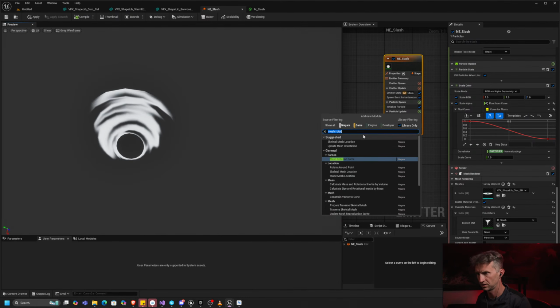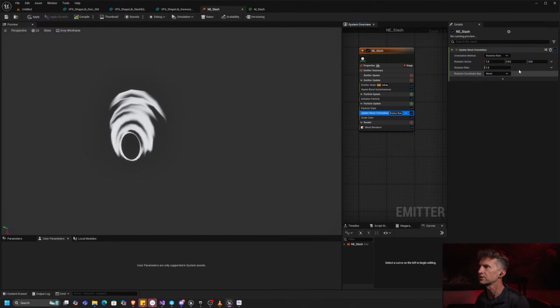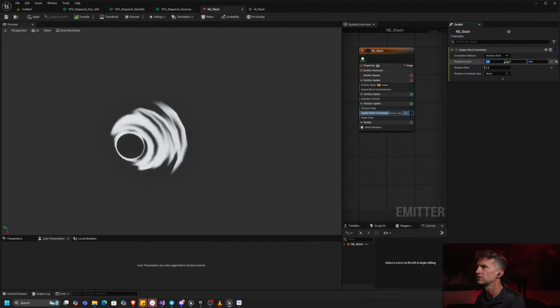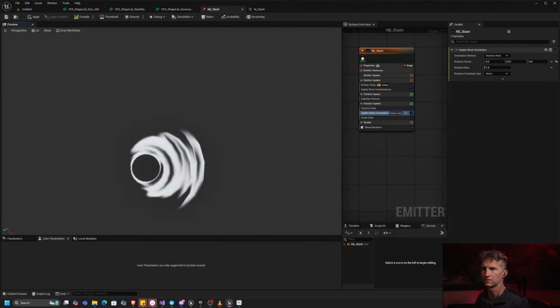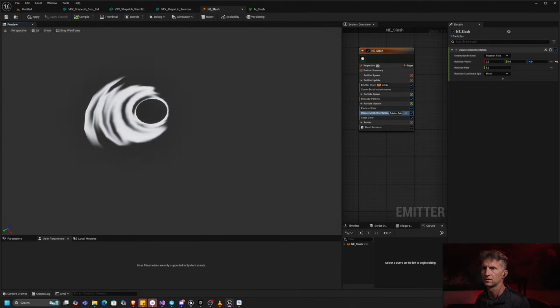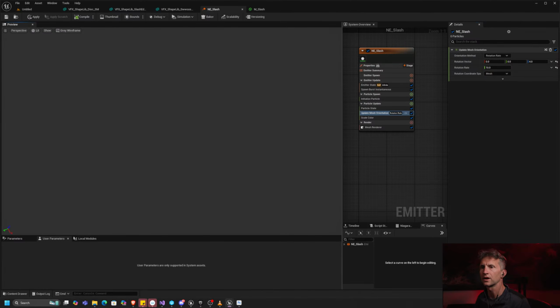Mesh rotation. Is this the one I want? Update mesh orientation. Maybe that's the one I want. Okay, that's the wrong axis. We're going to go 1 and 0. There we go. Okay, so if we change our rotation rate to 10, we have a slash, right?